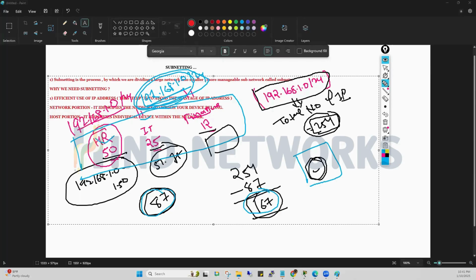This is not possible. You already used this complete network here. You already wasted 167 IP addresses. You can't create a different network, guys. Is this clear, guys? Everyone, yes or no? You can't create a different network.